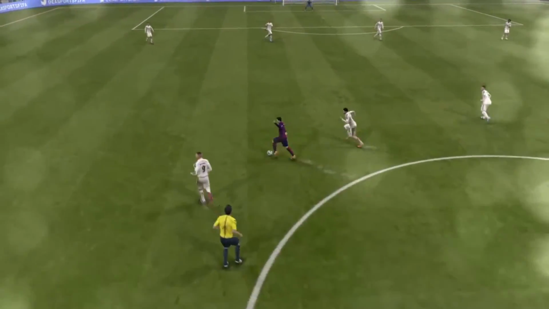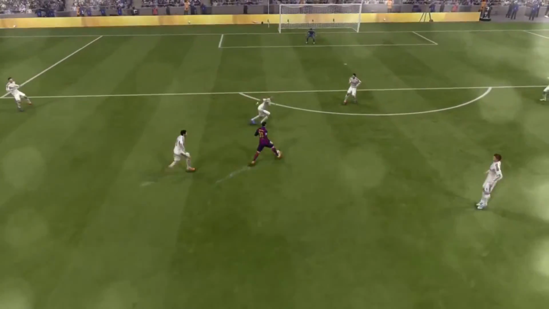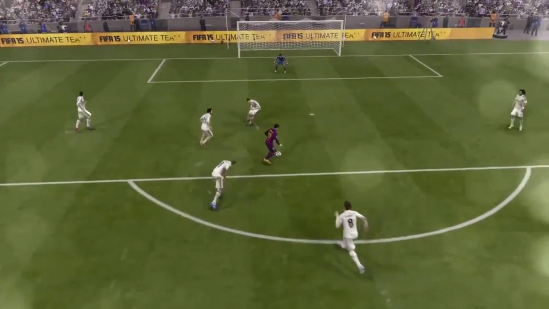So yeah, I was using sprint in bursts here. I wasn't holding the button all the way. I was just tapping it, so that way I can easily take my hand off it and change directions quickly. Okay, that's it for the video.